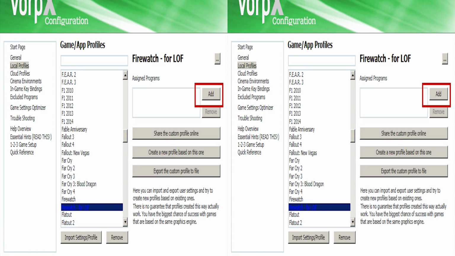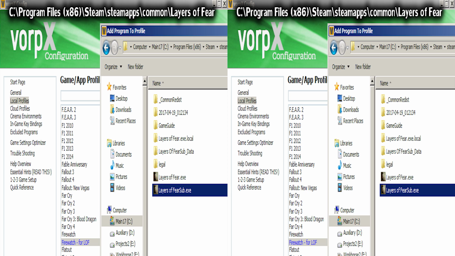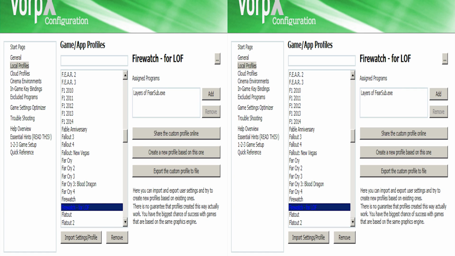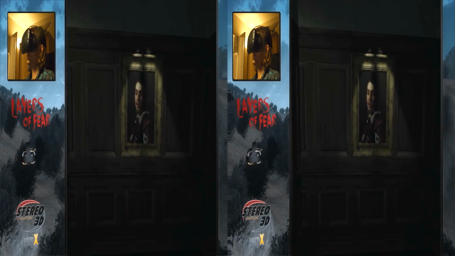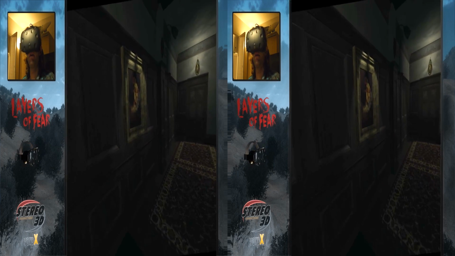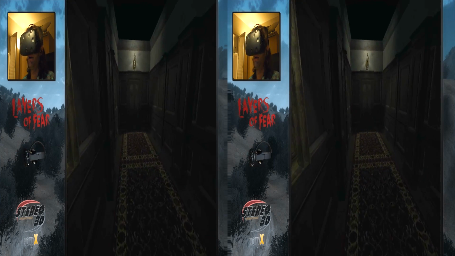Click the Add button and go to the same location as the previous step. This time, we want to take the file layersoffearsub.exe. Once selected, you'll see the file assigned in the profile's details. Now, we've got VorpX ready to launch using this custom profile, so it's on to the manual VR setup.